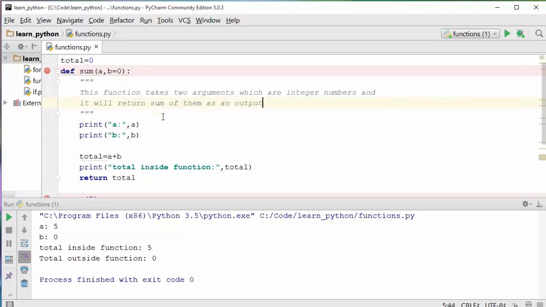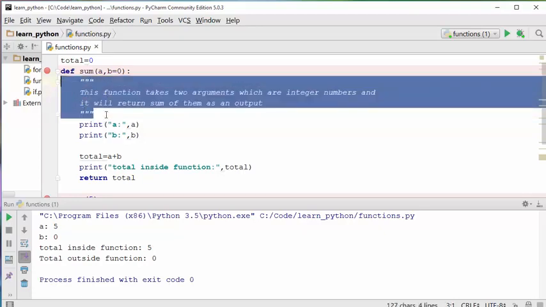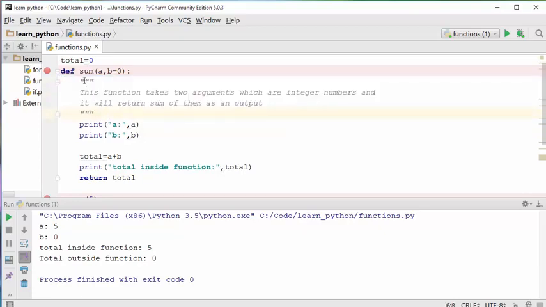So when you do this, if someone is calling your function, if he reads these lines, he will get an idea on what this function is doing. So this is called a documentation string, and it is a multi-line string started and ended with triple quotes.